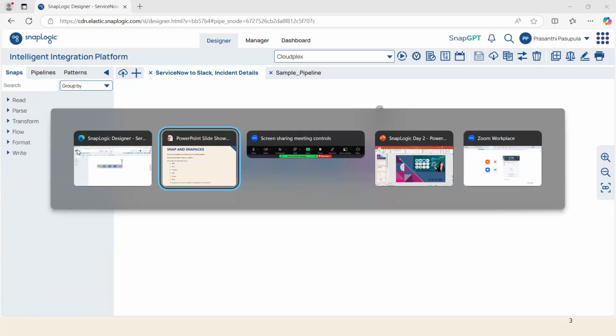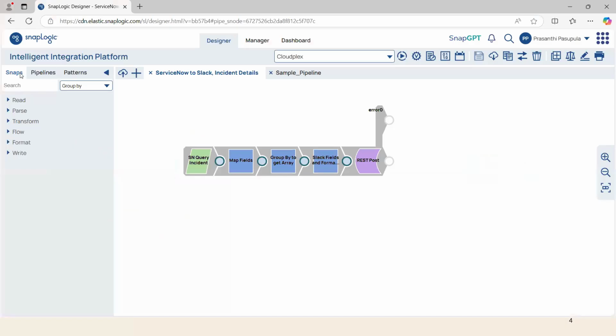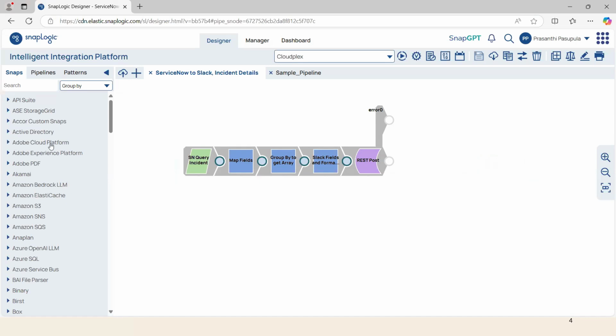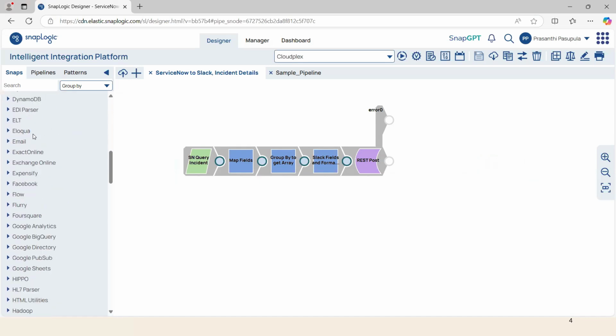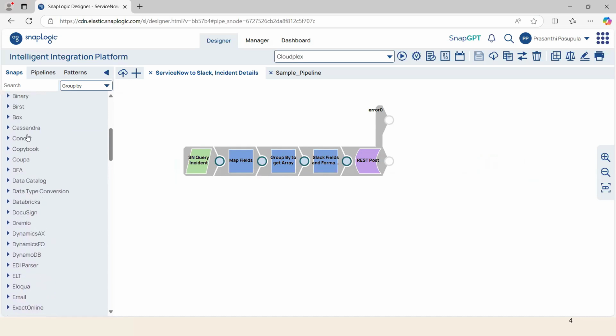Now, the next one is snap packs. What are snap packs? Snap packs are nothing but a group of snaps. Snap packs serve as a logical grouping of the snaps based on some functionality. So if you come back to the platform here, just click on the snaps, and you can filter your snaps based on the snap pack. And also you can look here, these are the different snap packs, which are filtered based on this particular functionality.